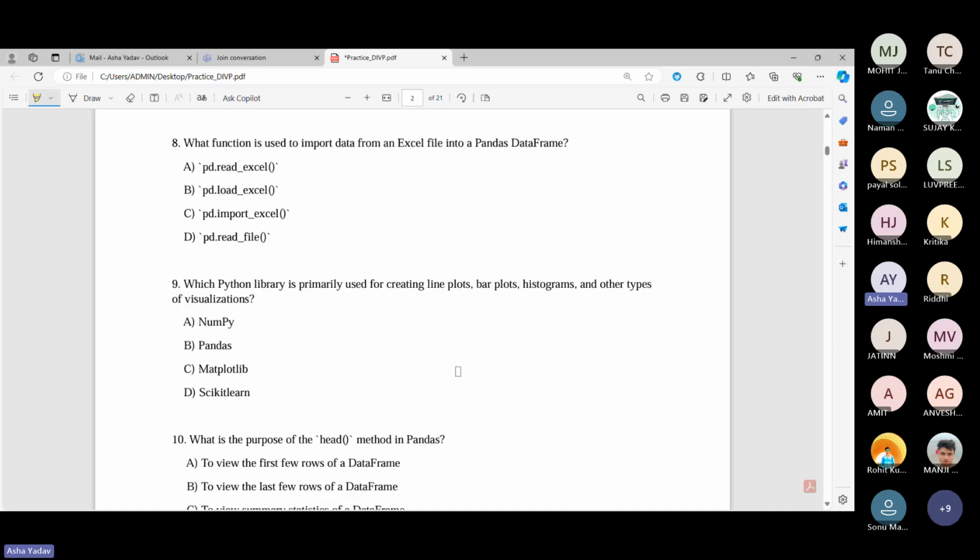Which function is used to import data from an Excel file into a pandas data frame? Ma'am, first one. So it is basically your first one, read Excel, right? If I talk about a CSV file, it is read underscore CSV. If I talk about an Excel file, we have read underscore Excel. So these two are different functions.